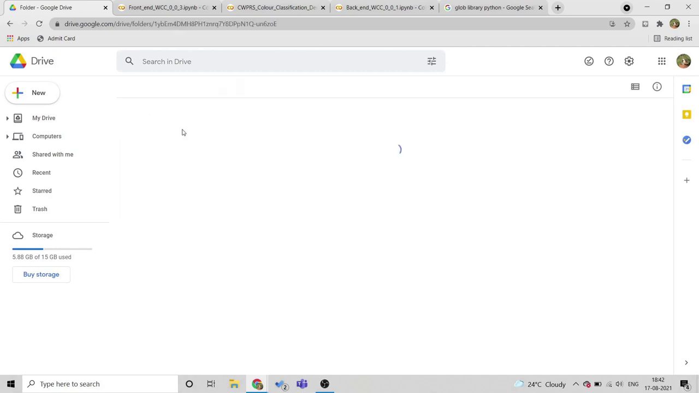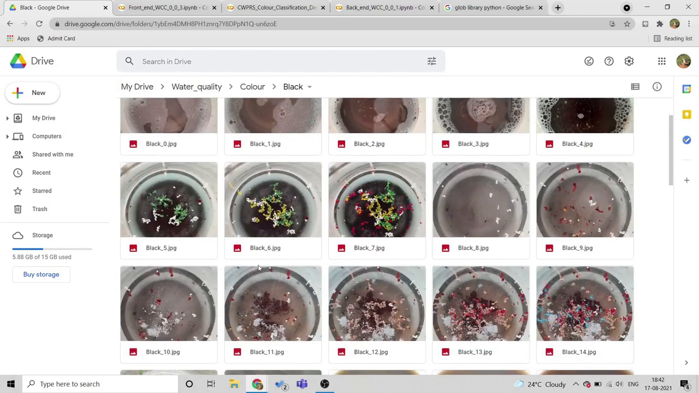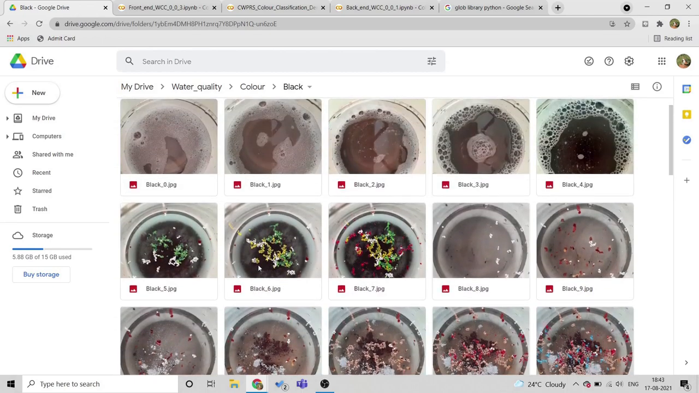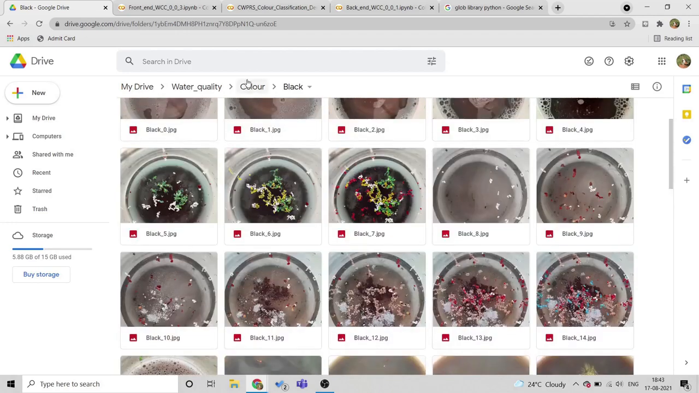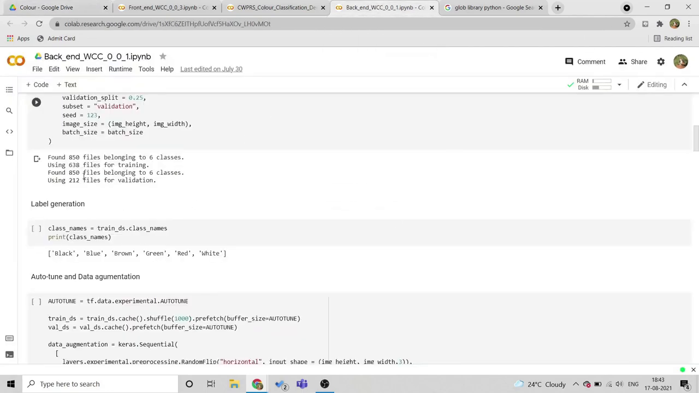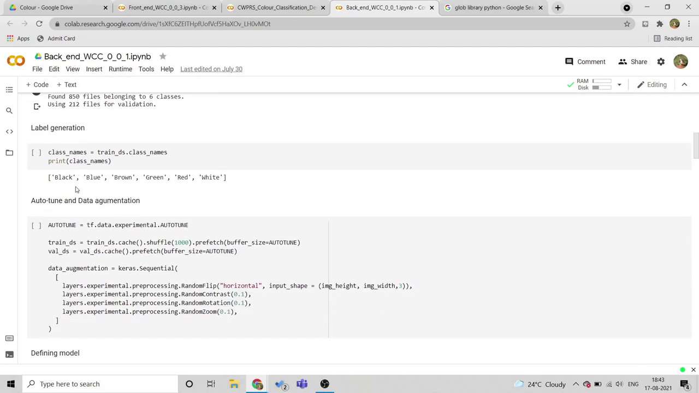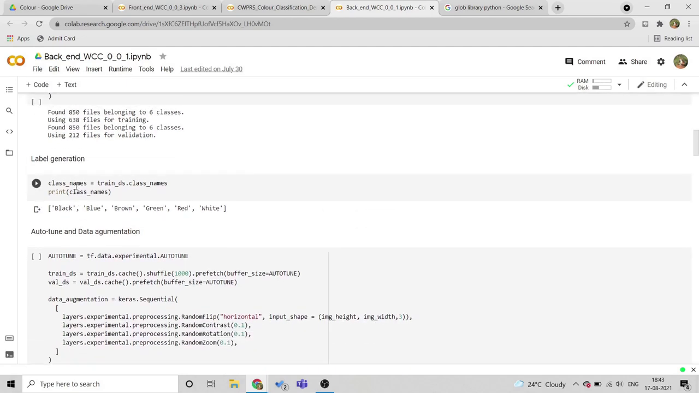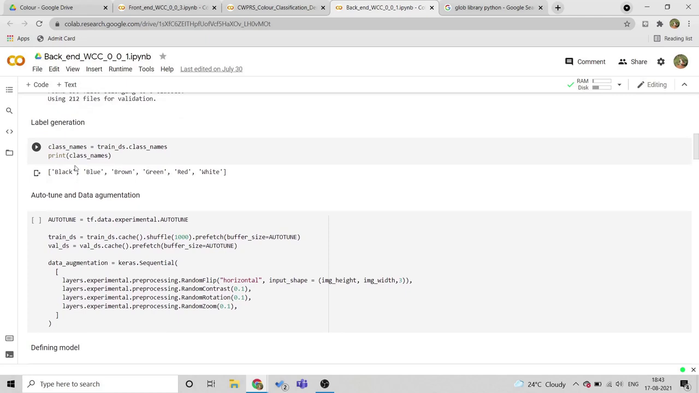In these folders, this is the total data or the data directory in which we have around 850 images divided into 6 classes, out of which we will be using 638, which is around 80% of the data for training, and 212 images, which is around 20% for validation. Not 20% actually.